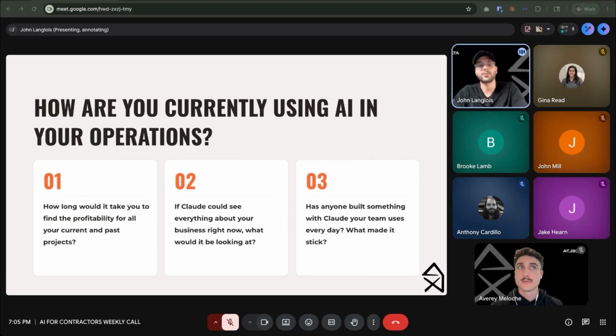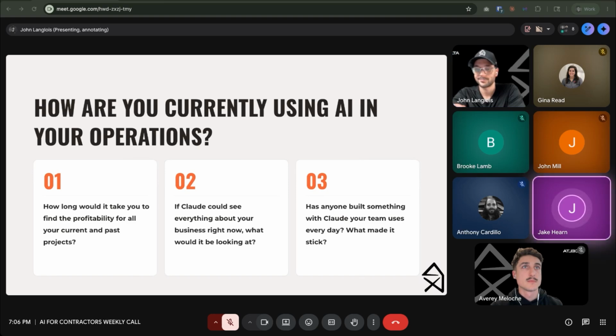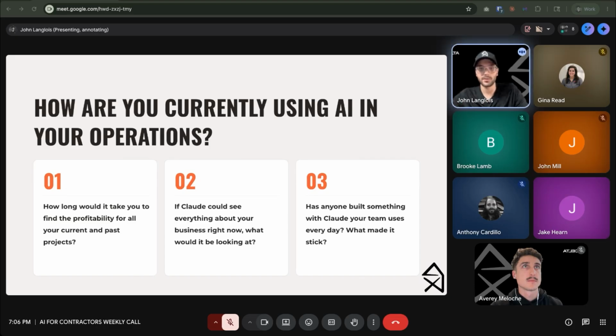What do you think, Jake? How long would it take you to find profitability for all your current and past projects? Not too long, because we track that all the time. It's built into the dashboard, so we already know each account. Is it profitable? Is it not? And all the expenses related to that. Nice. Yeah, that's perfect. That's exactly what we're going to be going through.